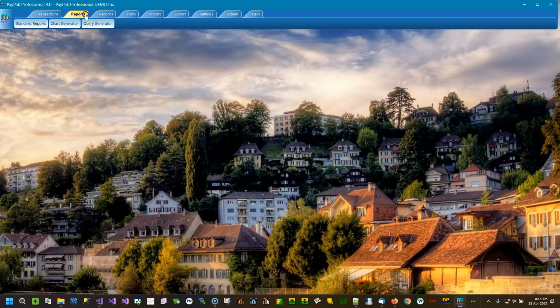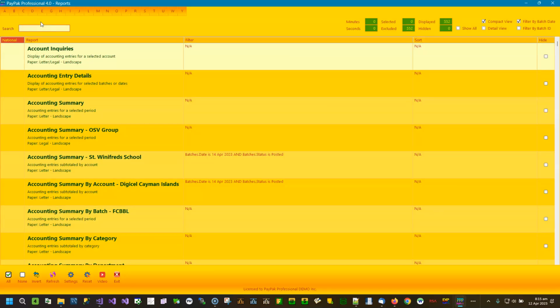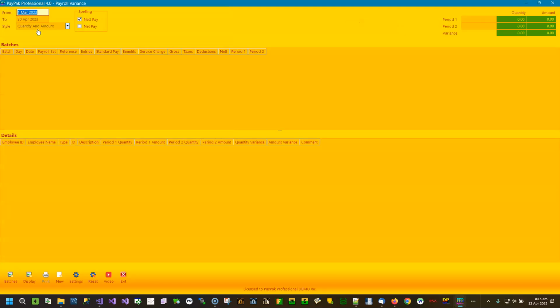We go to Reports and choose Standard Reports. Once our reports are loaded, we then search for variance. That's what I'm going to use here. And up comes the screen.